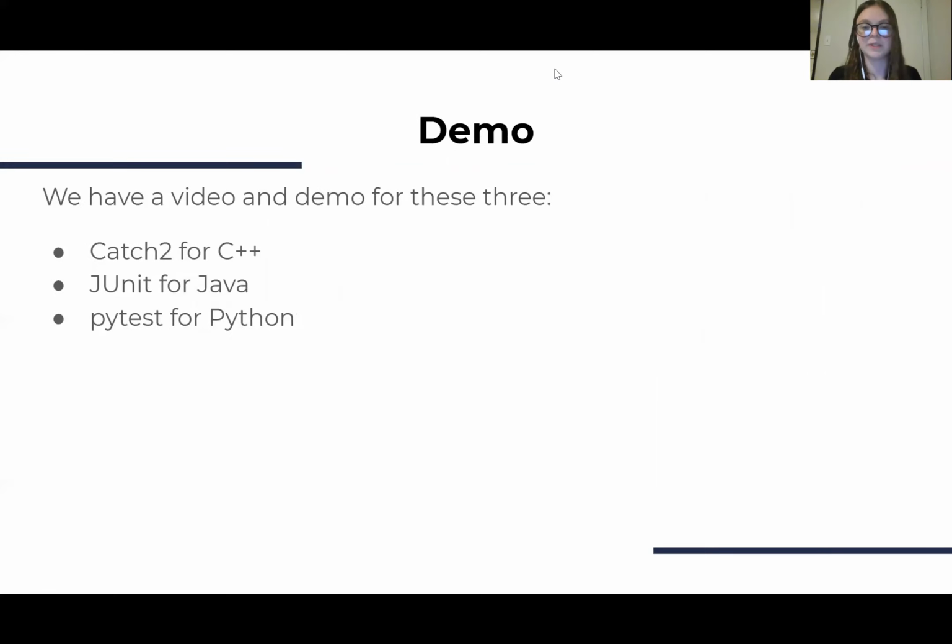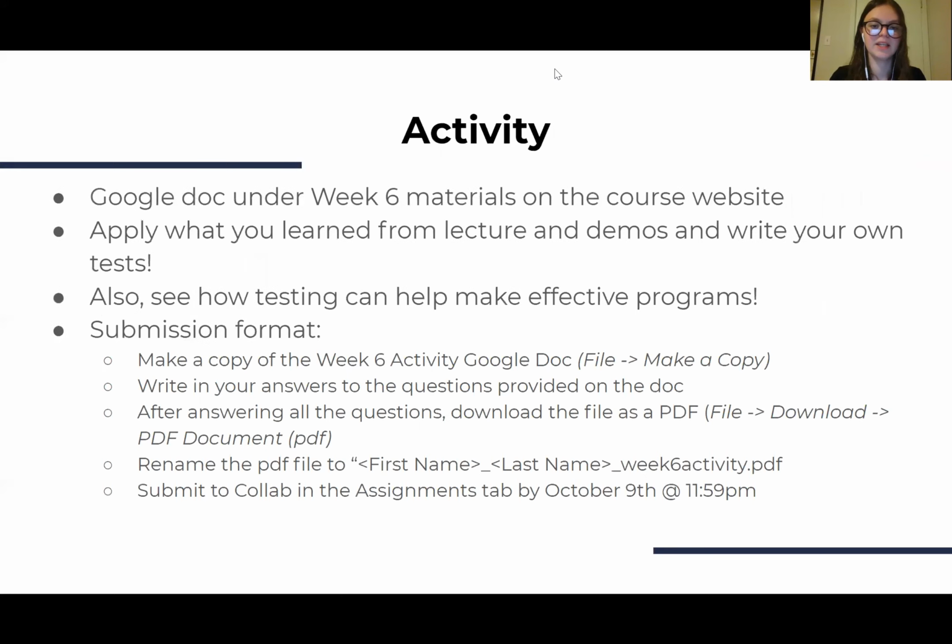So the demos for this week will be, we'll have a video for C++, which uses Catch2 as the testing framework. We'll have JUnit for Java, and we'll have PyTest for Python. And a little bit more about your activity: we'll have a Google Doc under week 6 materials on the course website. You can apply what you learned from the lecture and demos to write your own tests. And then you'll also be able to see how testing can help make effective programs and how maybe you can find some bugs.